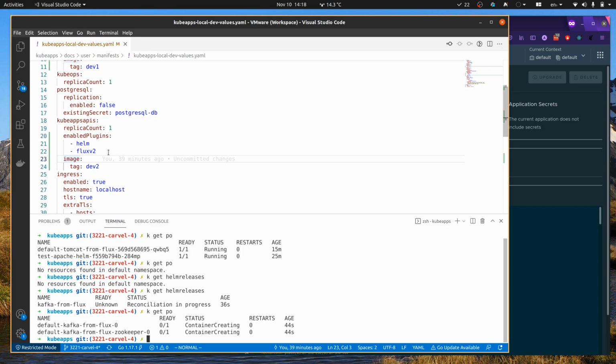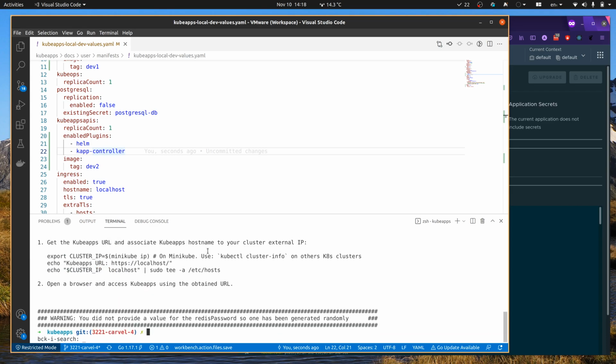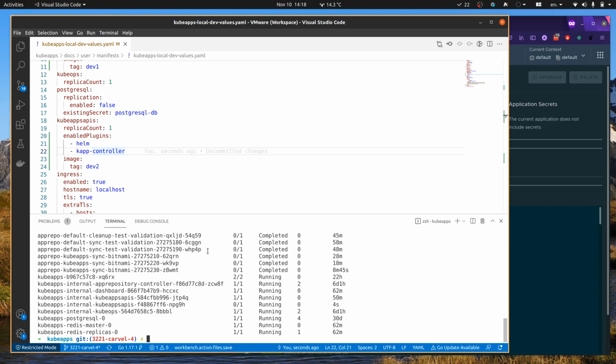Another thing that we can do, just out of interest, is I can come up here and rather than Flux, let me just put kapp-controller, and I'll save and just redeploy Kubeapps. And once we do that, we'll see that it's going to switch over the Kubeapps APIs. We'll get a new version, which is just starting up now.